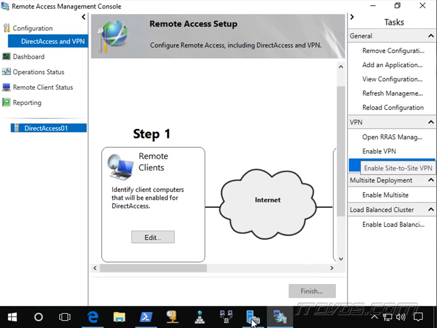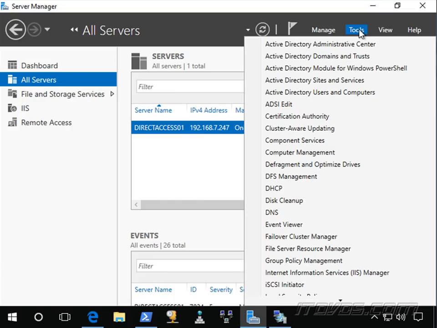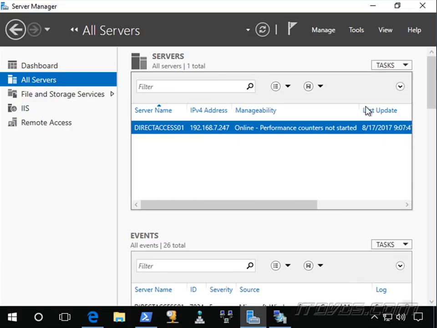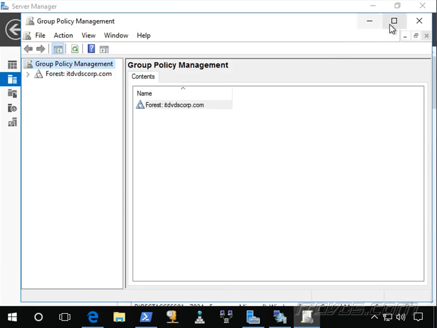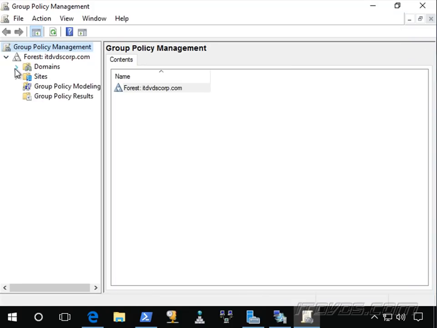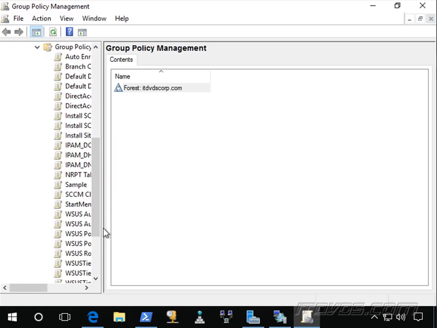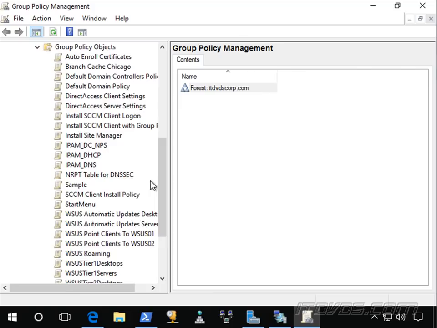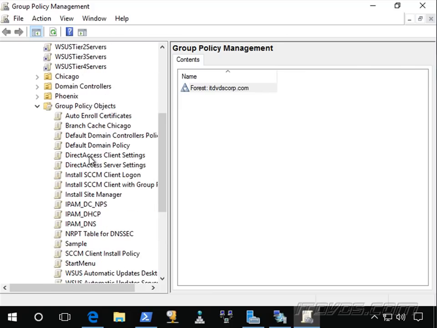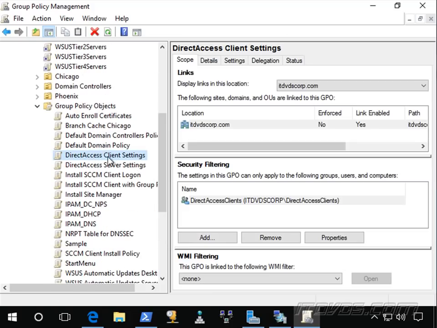Now let's take a look at the group policy objects that were created. Let's go to Tools, our Group Policy Management. And we'll just expand this out, expand out our domains. And I'll scroll down here to Group Policy Objects. So up here you can see I've got a lot of group policy objects, but these were the two that were created: DirectAccess client settings and DirectAccess server settings.